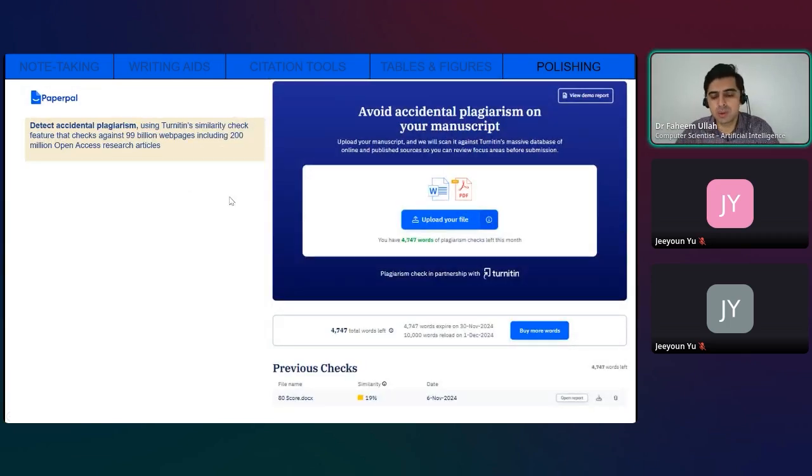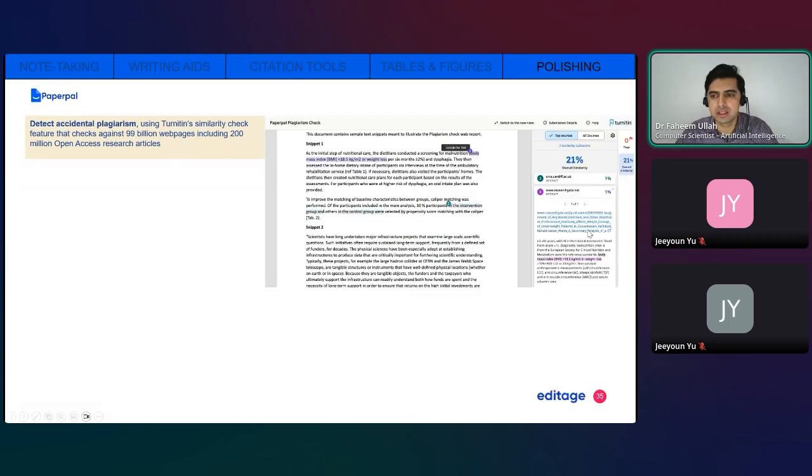Similarly, before you upload your paper to a journal or submit it to a journal, it is always a good idea to check for plagiarism. So Paperpal also has a plagiarism checking ability. You can check and see whether there is any accidental or intentional plagiarism in your manuscript. It can generate a report like this, and then you can work on the parts which are flagged as plagiarized.